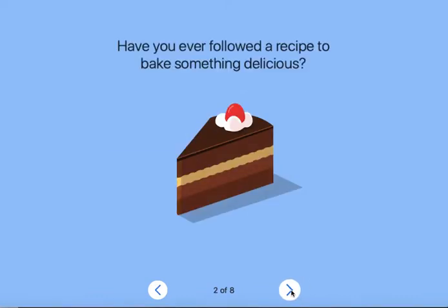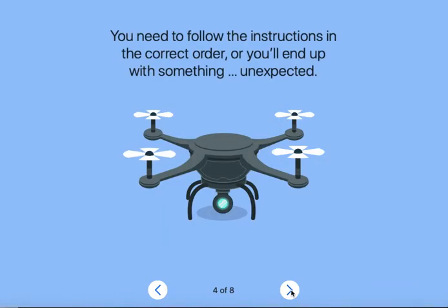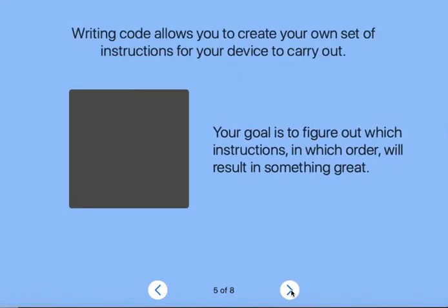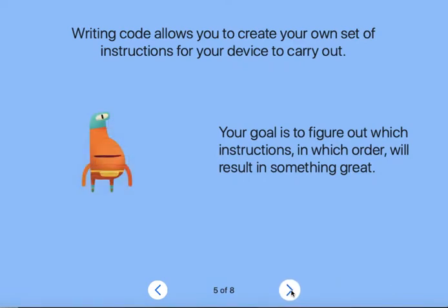So anyway, when you launch Learn to Code 1 on Swift Playgrounds, you get this little questionnaire about have you ever followed a recipe to bake something delicious or followed instructions to assemble something cool. You need to follow instructions in the correct order or you get something unexpected, like you didn't put your drone together right and it crashes out of the sky. So writing code allows you to carry out your own set of instructions, and your goal is to figure out which instructions in which order are going to result in something great.